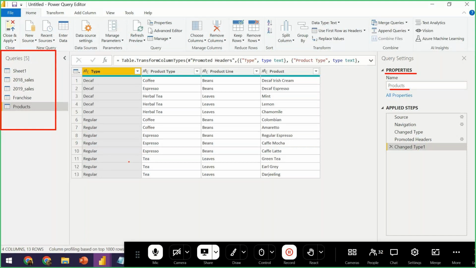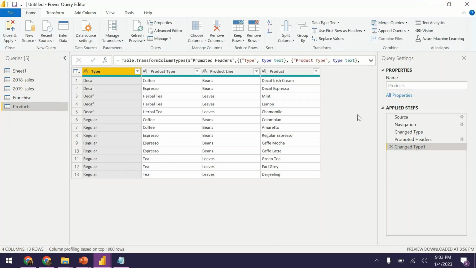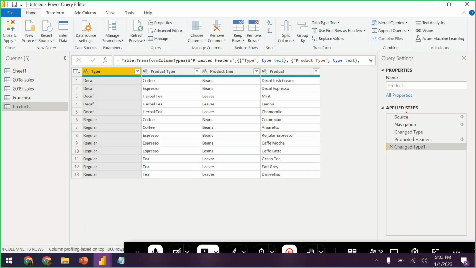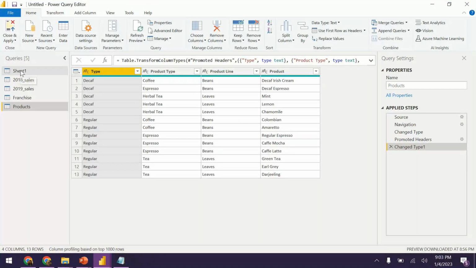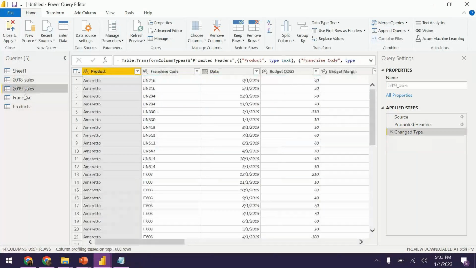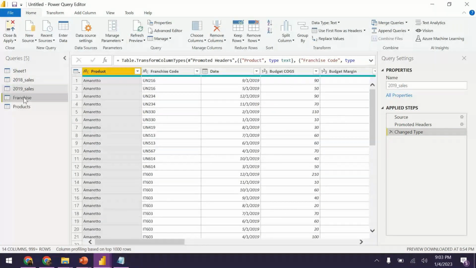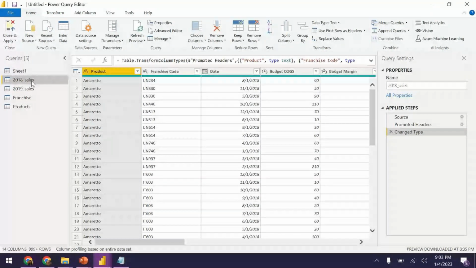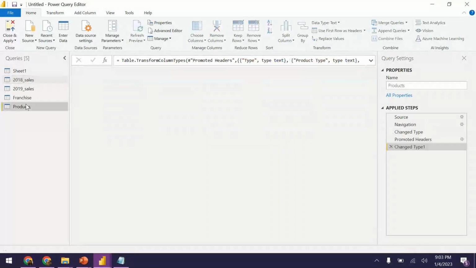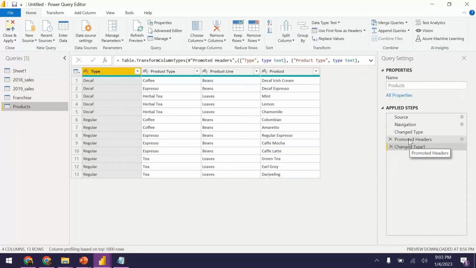Now here you can see applied steps. If you click on each query, you will be able to see the applied steps, whatever steps we have applied. For these two or three we have not applied anything, but for products we have applied the step of promoted headers, meaning we have used the first row as headers. All the transformations we apply on our table will be displayed one below another.